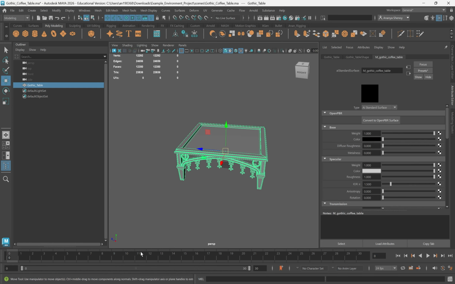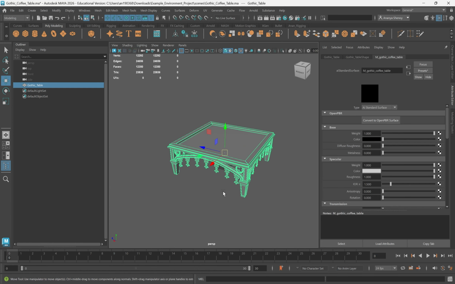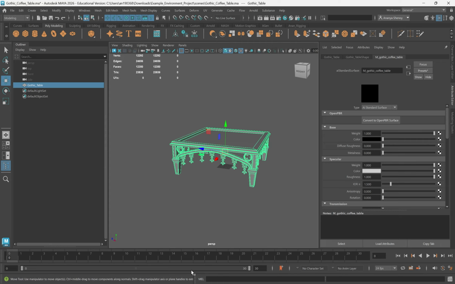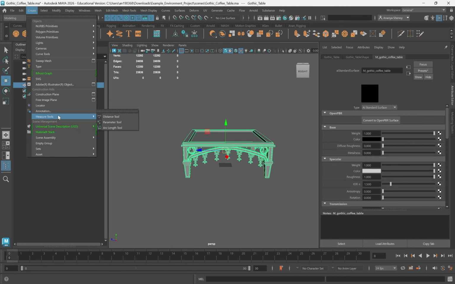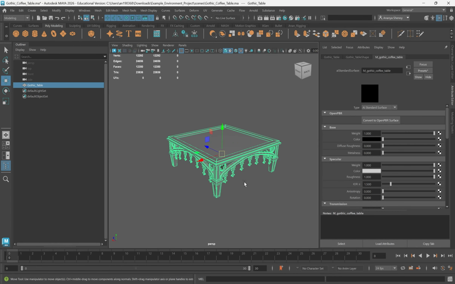You would have your individual asset. This can be one piece like I have here, or it can be multiple pieces, but you'd have your asset at the center of the Maya window, and you would have it scaled to a real world size. If you don't know how big your object is, you can use Create, Measure Tools, and the Distance Tool to measure the length of your object. But this needs to be real world size, center of the Maya window.